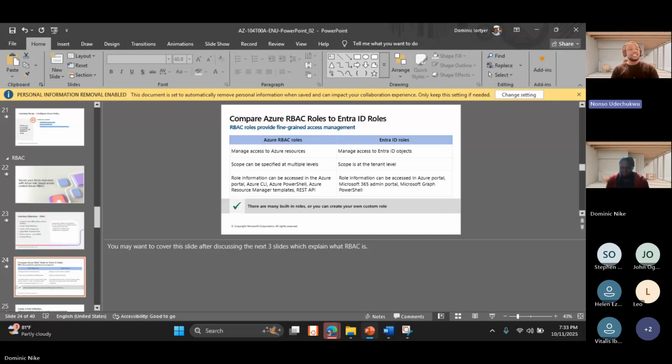Entra ID roles mean that you can manage things in Entra ID. Remember our example last week: you can create a user, you can reset a user password. Remember I showed you guys User Access Administrator. For you to be able to do that, you need an Entra ID role.